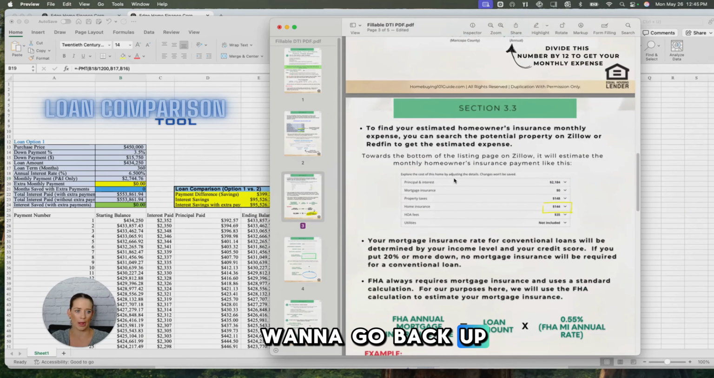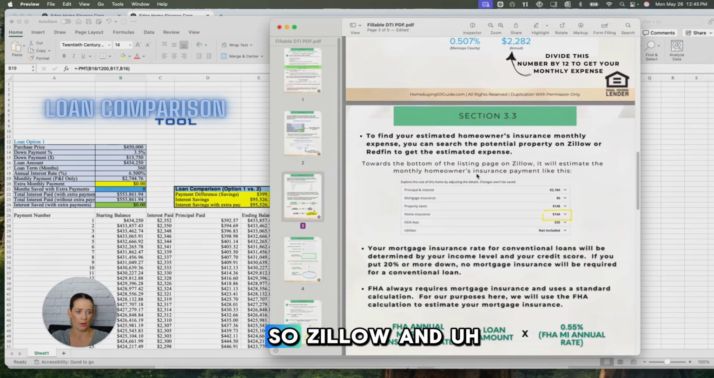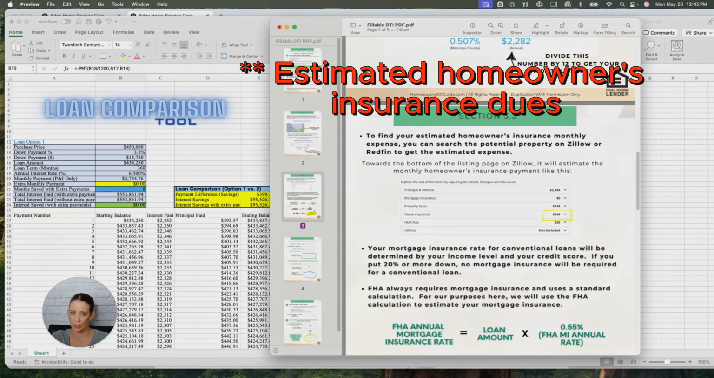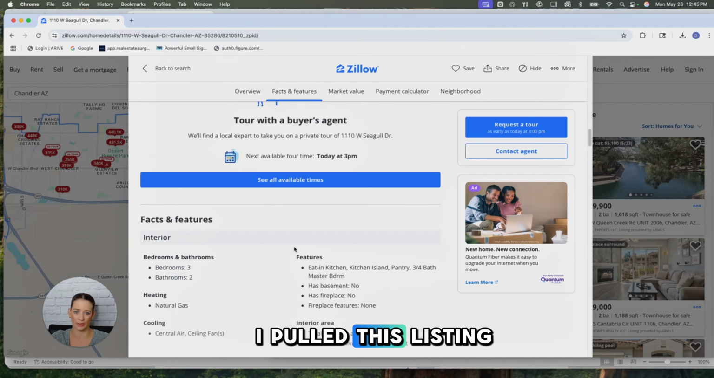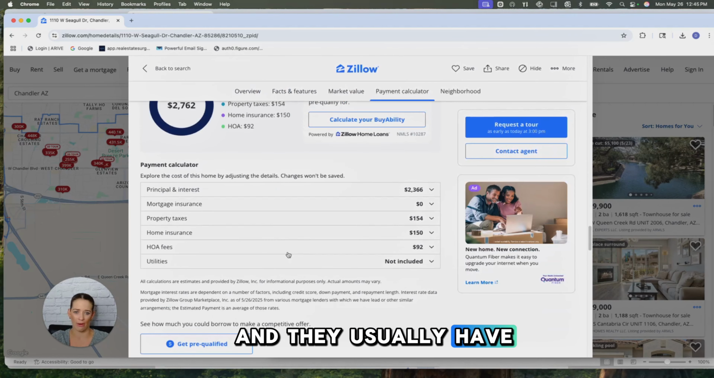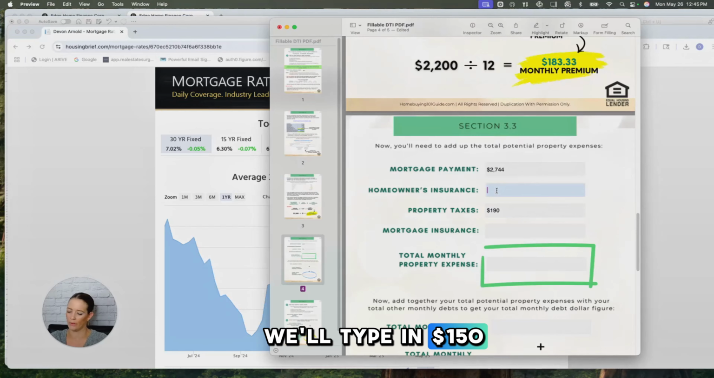And now we're going to want to go back up and figure out what your estimated homeowners insurance is going to be. So with Zillow and Redfin, you can Google the property and you'll likely find an estimated property expense amount. So just for example purposes, I pulled this listing and you can scroll down and they usually have estimated property expenses. So this is something you're going to shop for anyway, so you can definitely shop this rate. But here's a good estimate. So we're going to use 150 for this example. We'll type in 150 here.